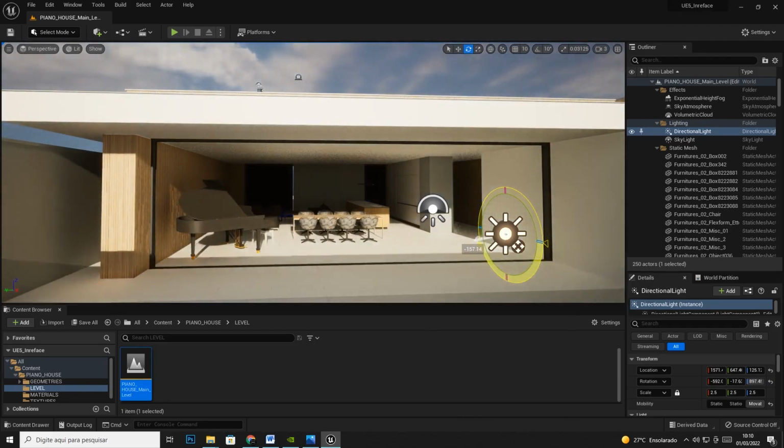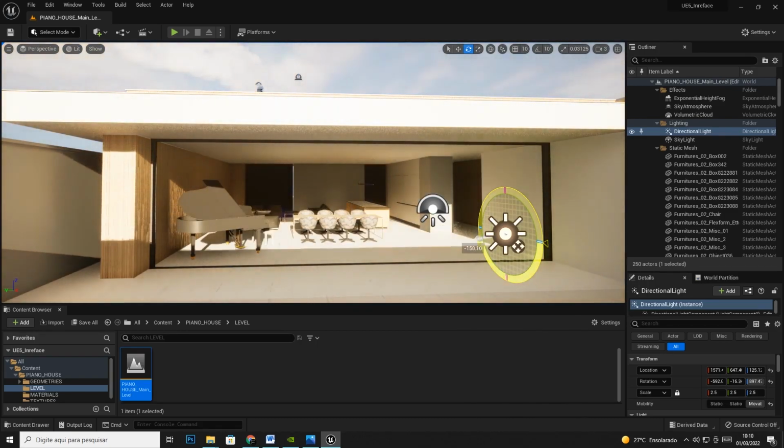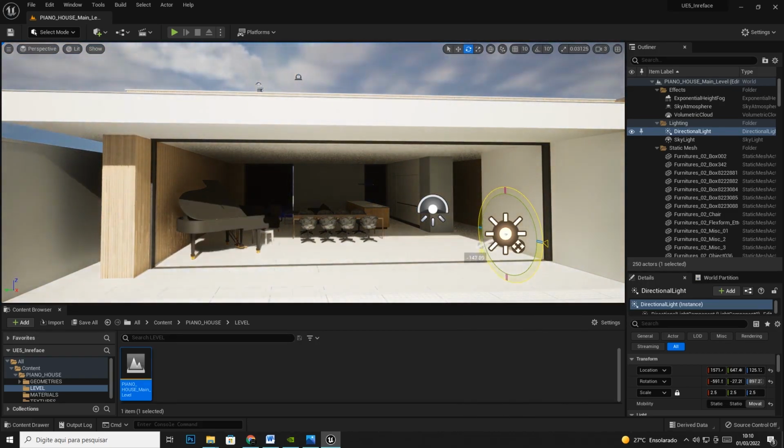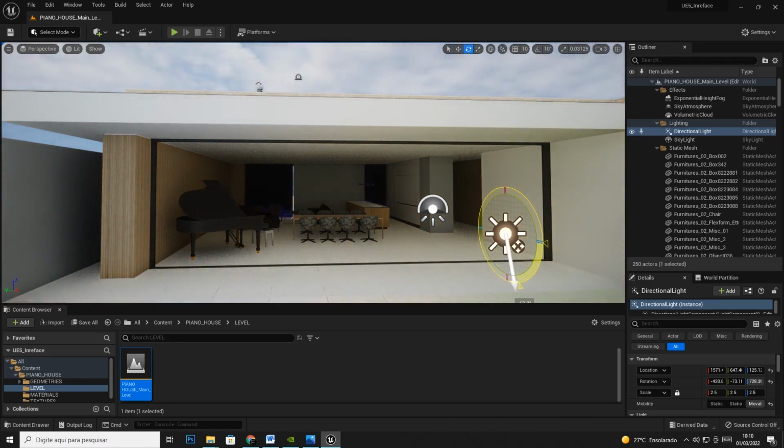All right, let's move to the other side. Look how beautiful it is. Everything is happening in real time. Okay, the bounces are happening in real time.